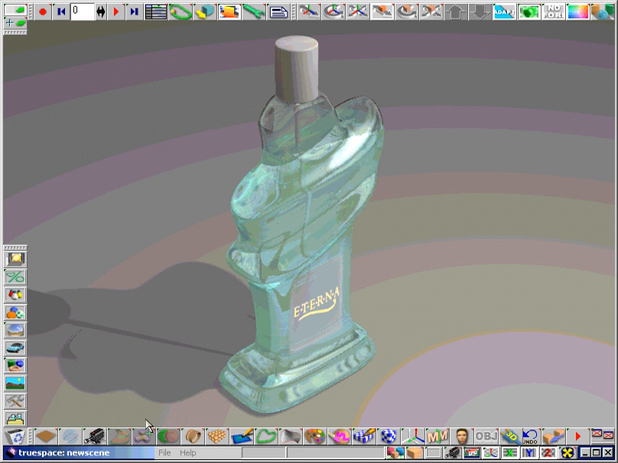So there you have it, lighting within trueSpace. Very powerful and very pristine set of lighting tools.